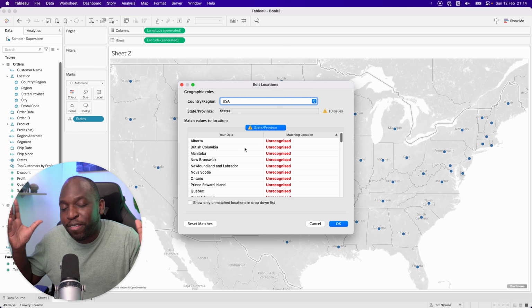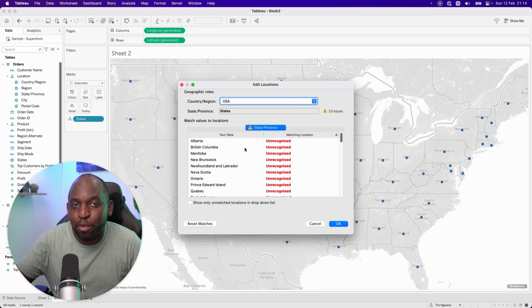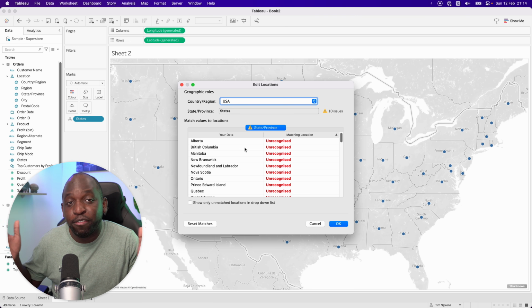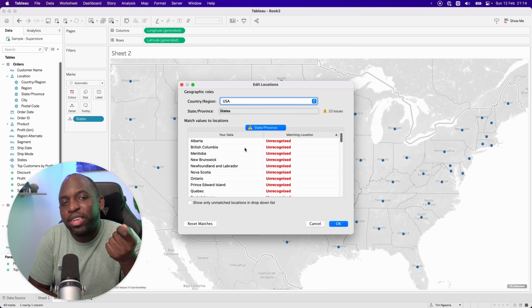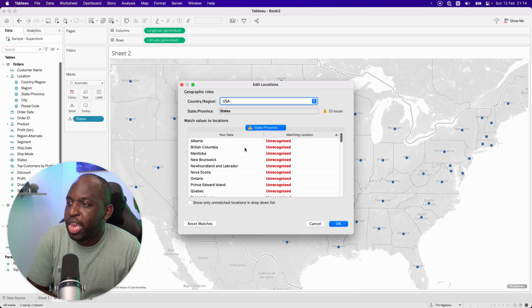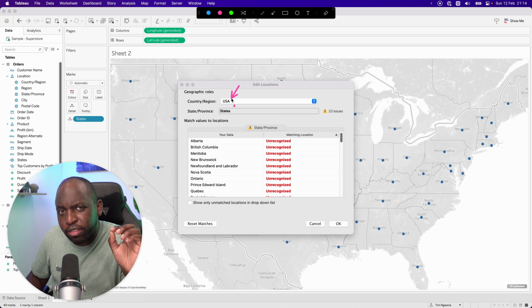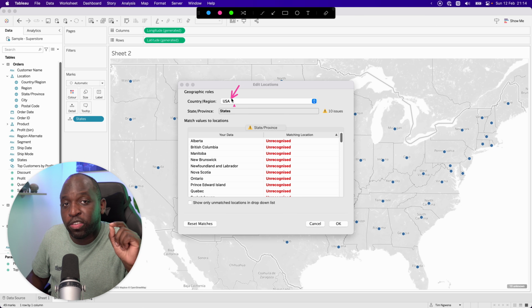And this interface, I find it so frustrating because it just loads up problems for you. Essentially, these are all the cities or states that haven't been fully recognized. And the main reason is because they're ambiguous. If you go over here to the top, you'll see that Tableau is assuming that the country is the USA. But if I know my data set well, I know that there are other countries in this data, specifically Canada. So it's not good enough just to assume that it's the USA.